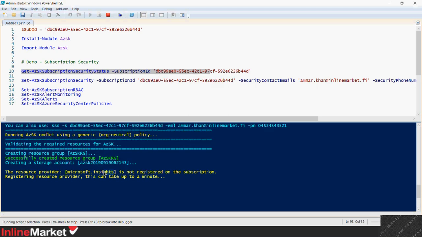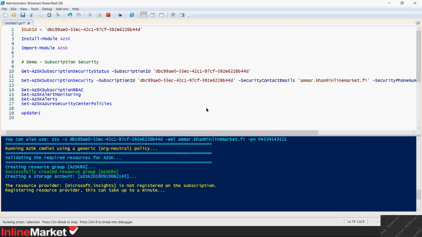Okay, since we don't have certain resource providers configured on the subscription, it is also registering them, which is good, because it doesn't stop there and throw an error. It actually is able to fix it itself. So while this is being done, we can also have, like the set command, the AzSK subscription security update command, so if you want to change any of the values in this setup, you can change it. And similarly, the other ones like remove AzSK security.